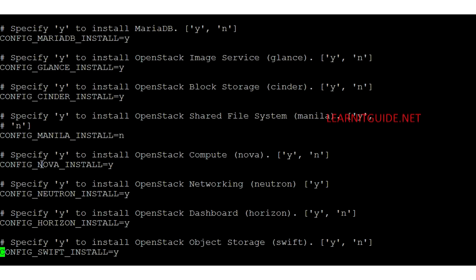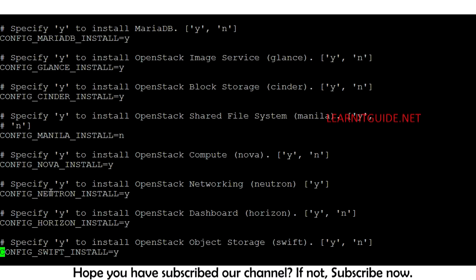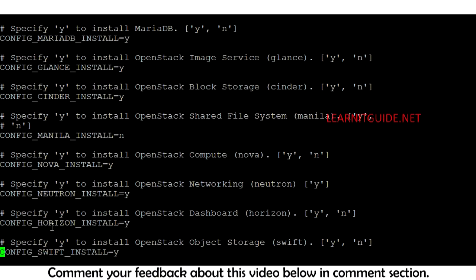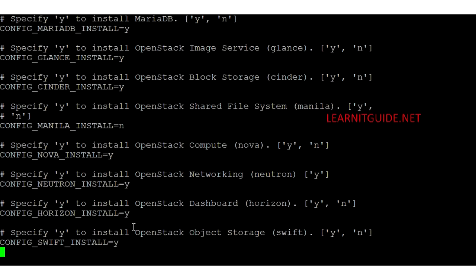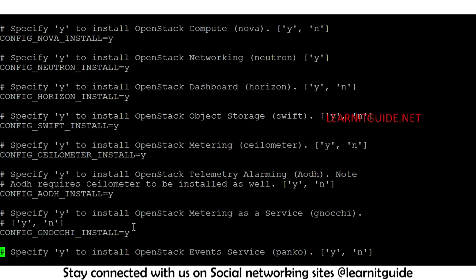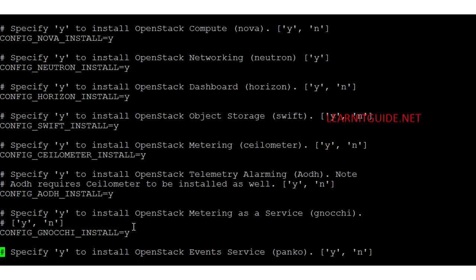This is the Nova compute component. Yes, we need it. And Neutron, yes, obviously the networking component. Here they have mentioned all the information. And Horizon, obviously we need, that is the dashboard. Yes, and Swift, yes, we need. And Ceilometer, yes, we need. So everything is clear with the instructions.